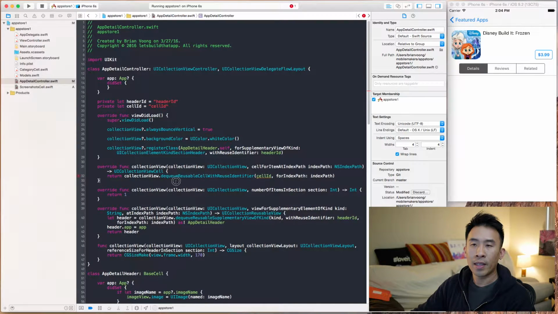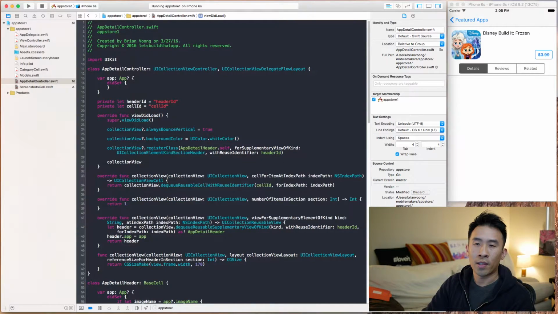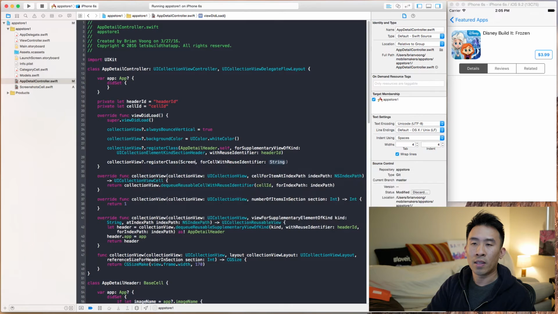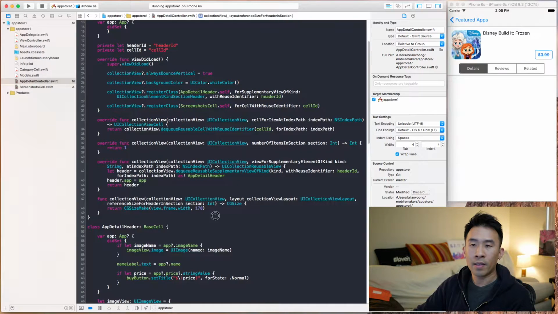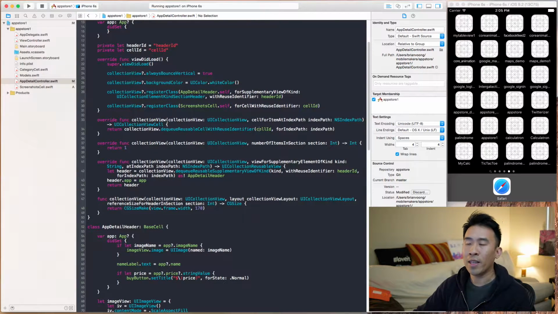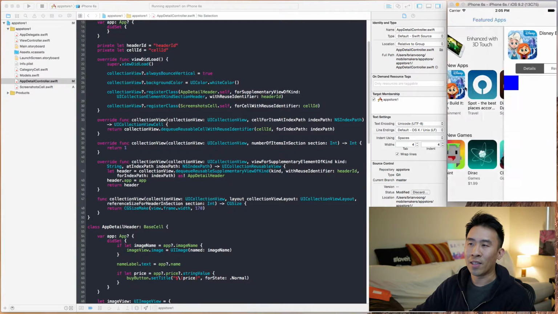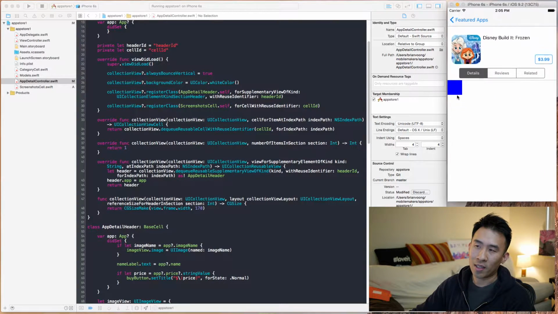There we go. And now we need to register that cell that we just created. And that will be called screenshots cell, like that, using cell ID as the identifier. And let's see, upon running that, we'll get a very small cell that is inside of the cell area. So this blue cell here.